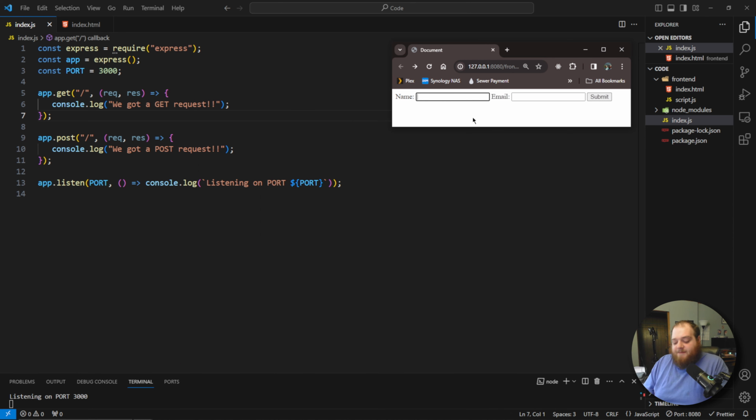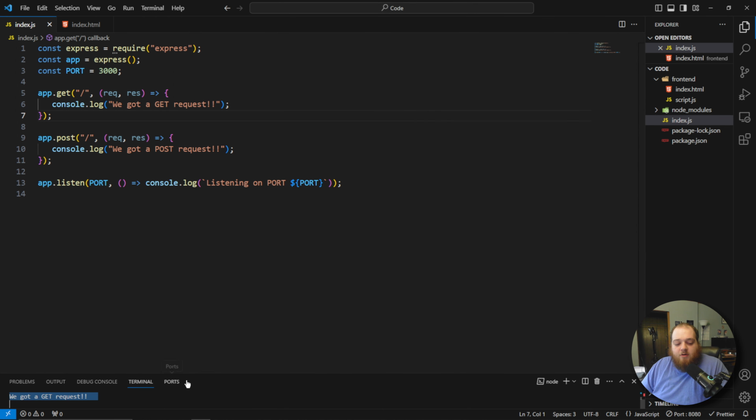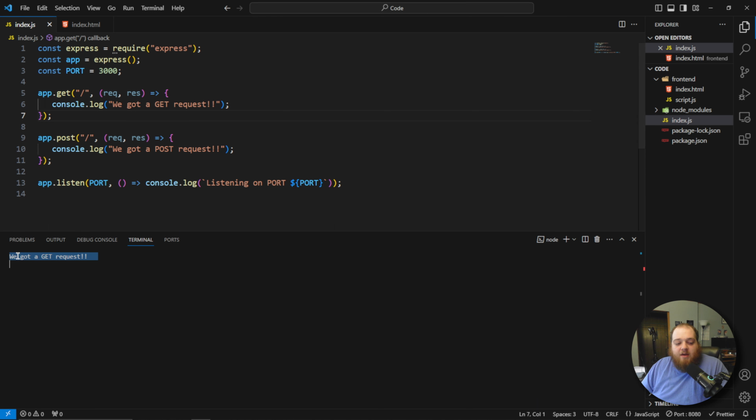Now let's go ahead and fill out the form here. We'll put in our name and our email, and we'll submit the form. Down here at the bottom, you can probably see that a GET request was logged out to the console. That was logged out from right here, where we hit that GET route with the path of /, and we just logged out that we got a GET request to the console.